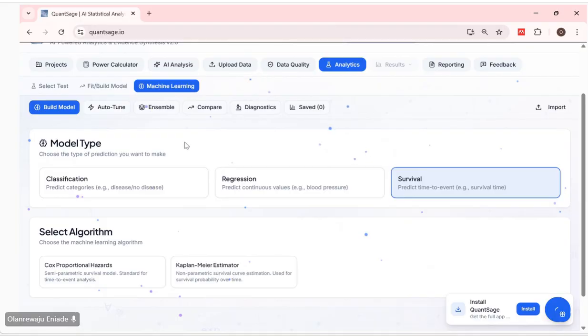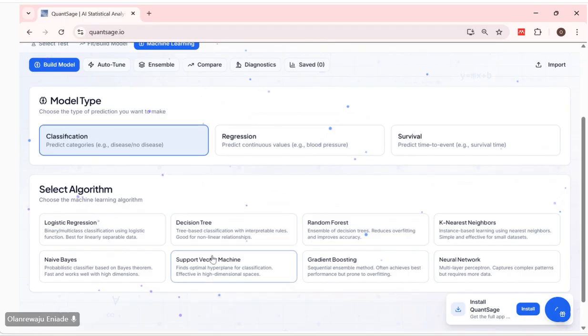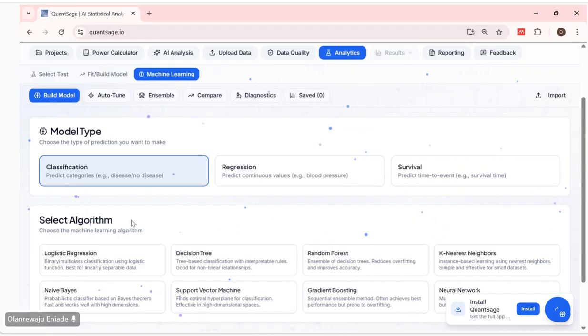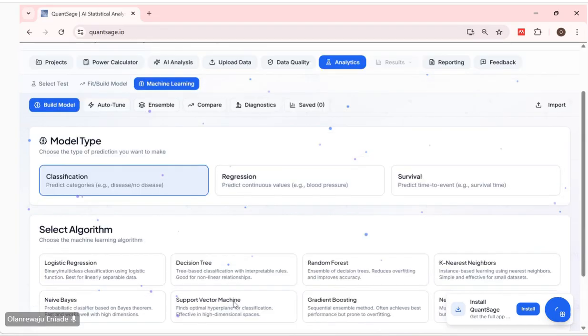So quickly, I'll go back to classification, and under classification, we are going to make use of one of these. You can use more than one. In fact, the current practice is what we call ensemble model. Ensemble model is when you fit different models and you now evaluate which one performs best. And you can see that.